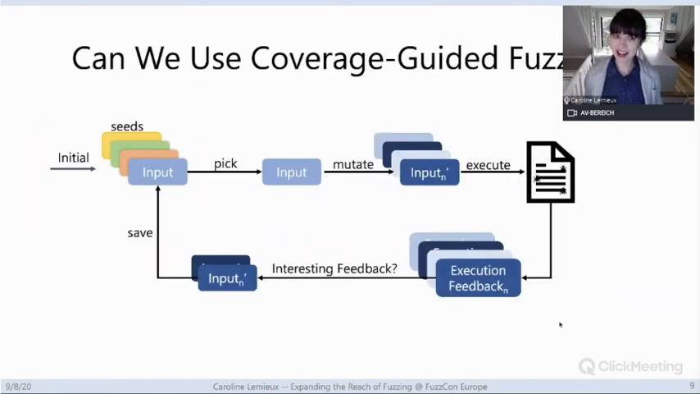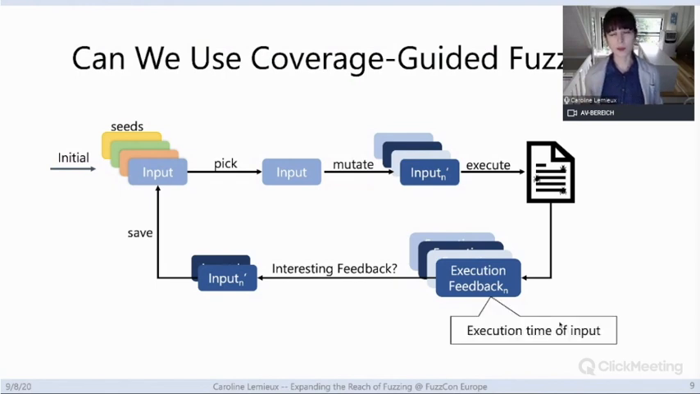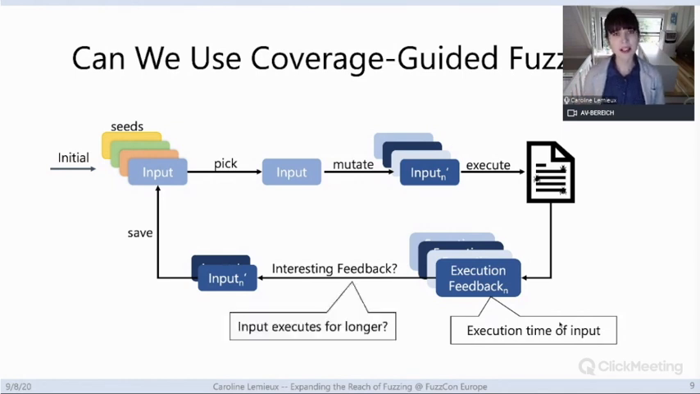And as you might have guessed, the question we asked here is whether we can use this coverage-guided fuzzing loop, maybe not just coverage-guided anymore, in order to get this goal. You can think about how you might do this. Maybe the most natural thing is to say, well, instead of looking at the branches covered by an input, maybe we can look at the execution time of an input through a program. And maybe we can save an input if it executes for longer.